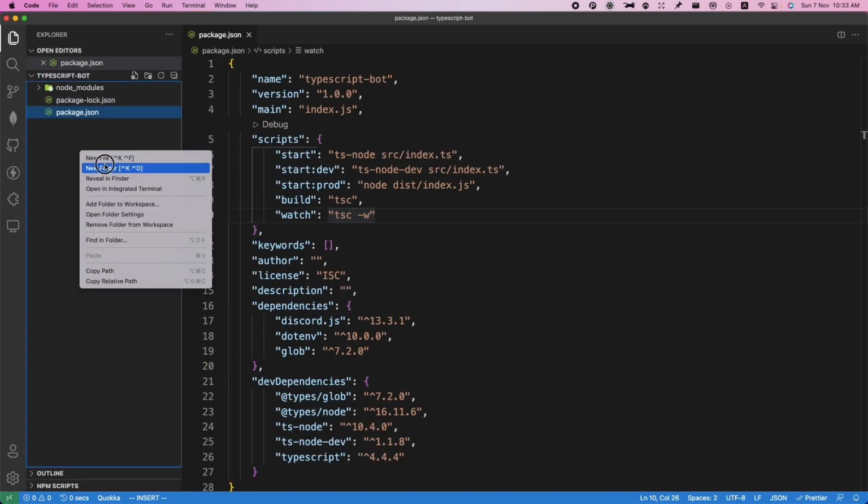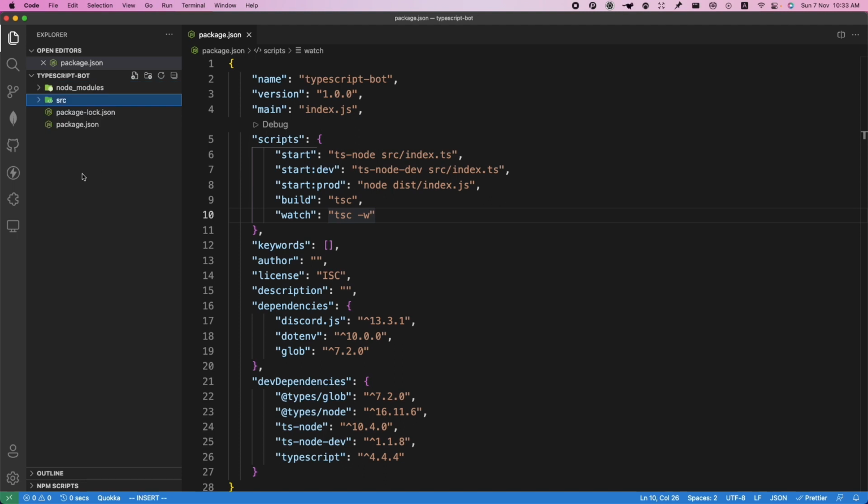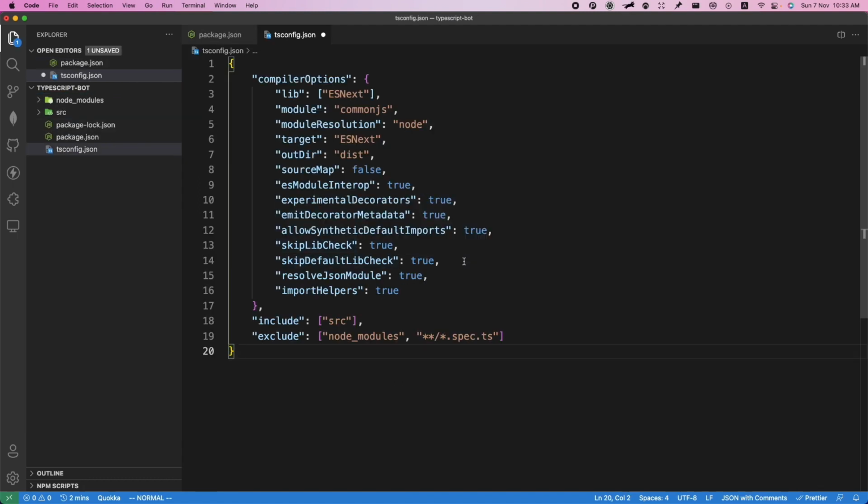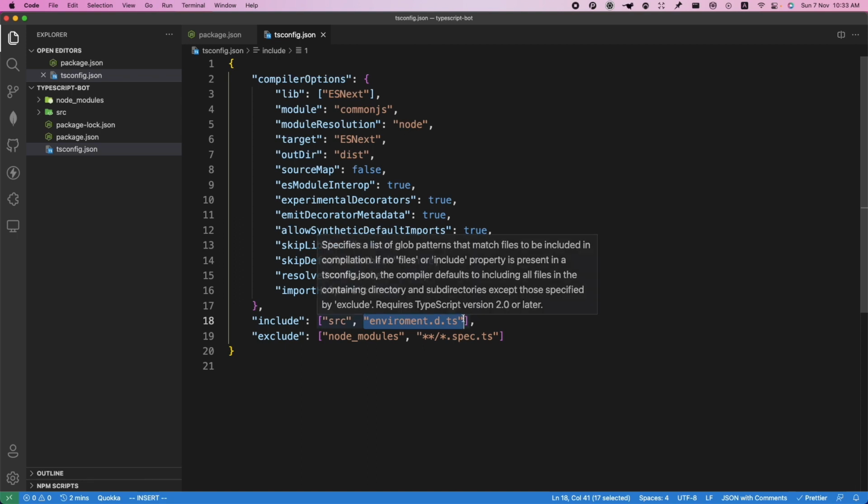Let's create a folder called src. One more thing, we need to configure our tsconfig.json. So let's create a file called tsconfig.json, and you can just paste in your preferred config. Alright, and then in the include section, make sure to add environment.d.ts. I'll show you what I mean in a second, because we're going to use environment variables.